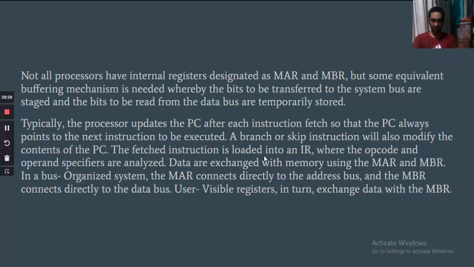The fetched instruction is loaded into an IR where the opcode and operand specifiers are analyzed. Data are exchanged with memory using the memory address register and memory buffer register. In a bus organized system, the memory address register connects directly to the address bus. The memory buffer register connects directly to the data bus. User visible registers in turn exchange data with the memory buffer register.